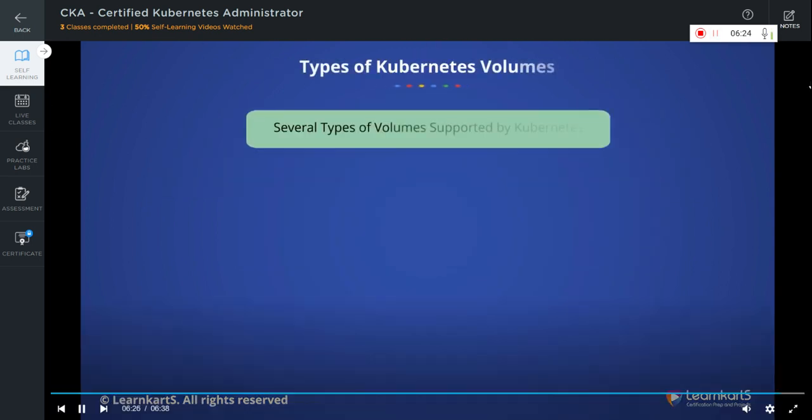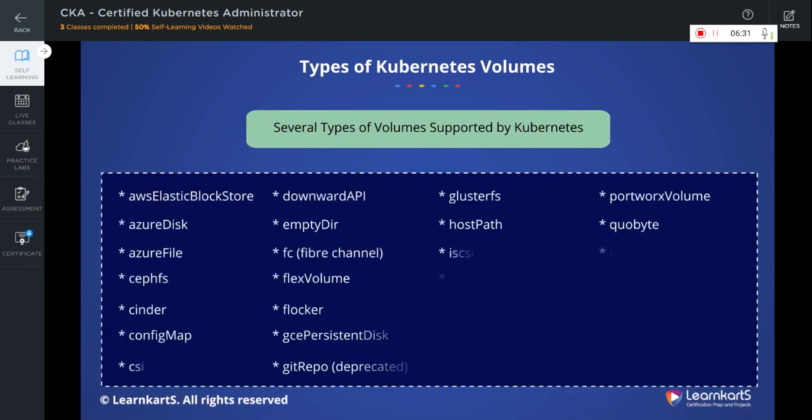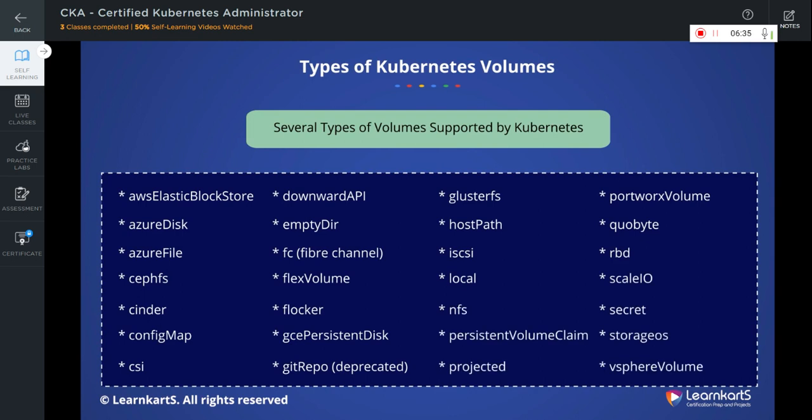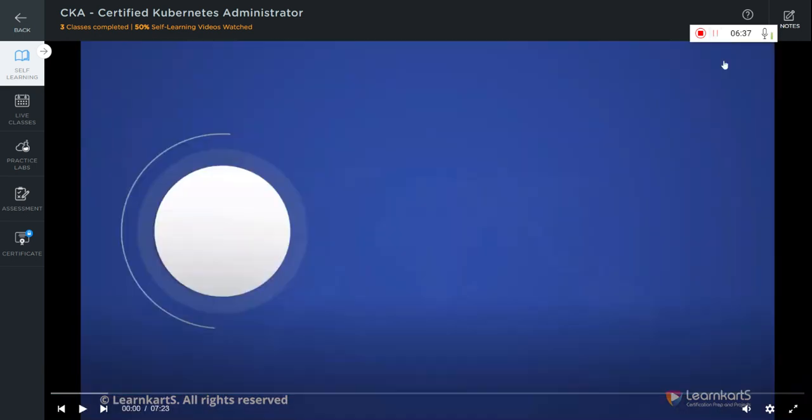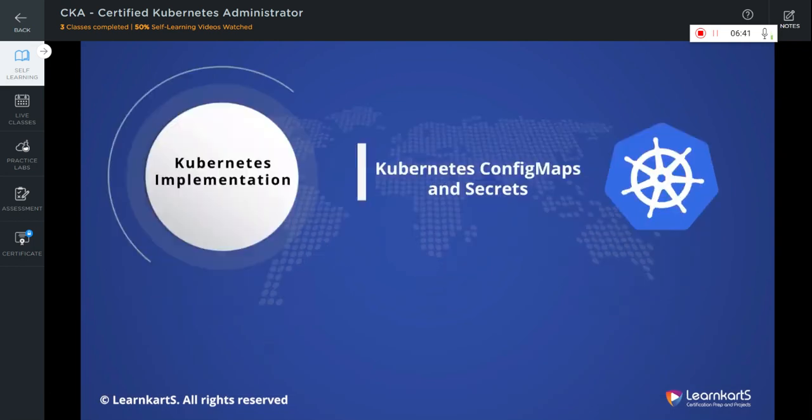Now there are different kinds of volumes you can work with in Kubernetes, right? You can see there are a bunch of them available and you can use them depending on the typical use case. Now we'll talk about Kubernetes config maps.